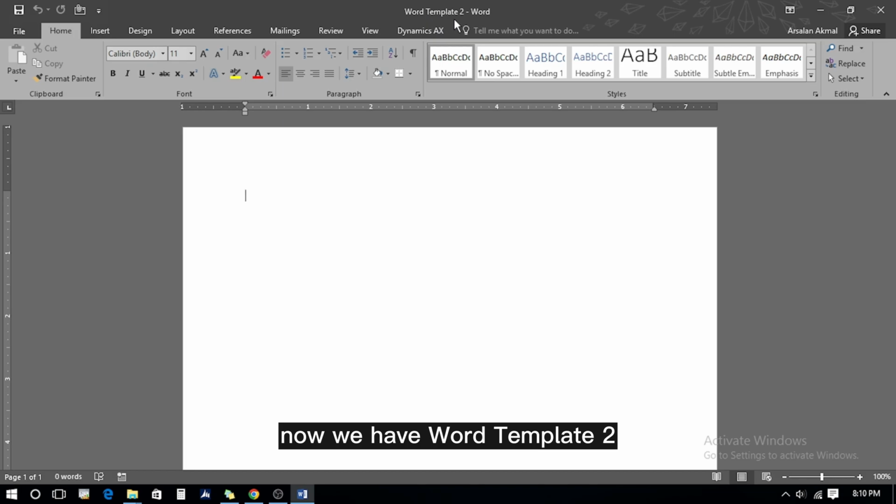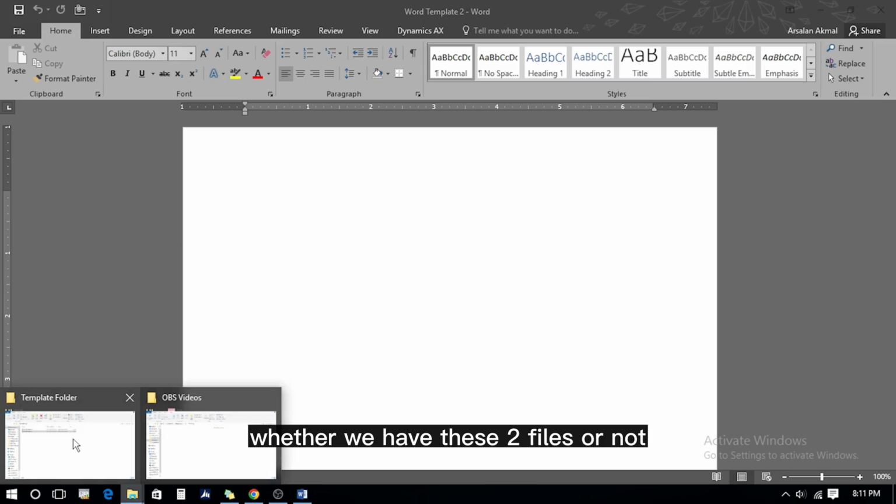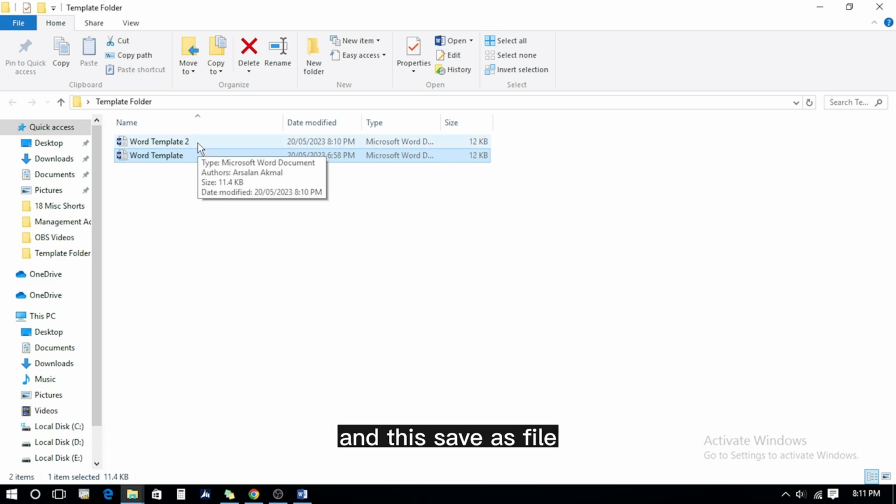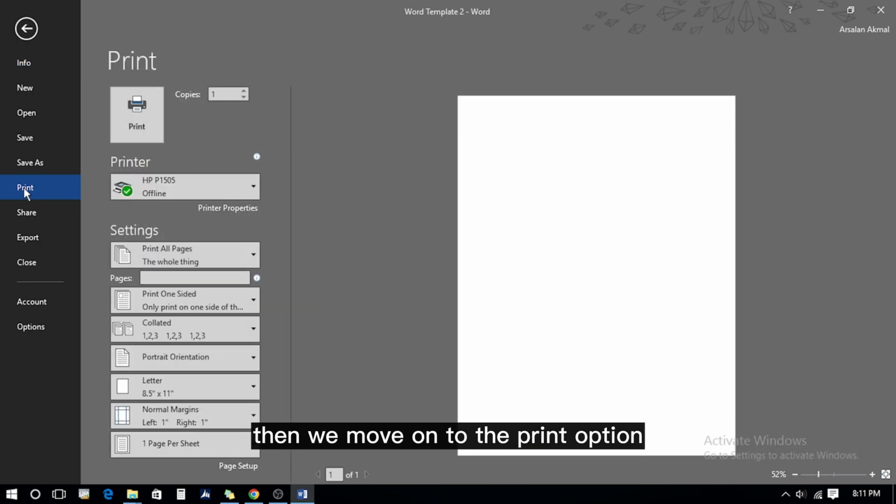So now we have Word template 2 and the Word template 1 is also saved. We can go in the folder and see whether we have these two files or not. Over here we see that we have this original file and this save as file. Then we move on to the print option.